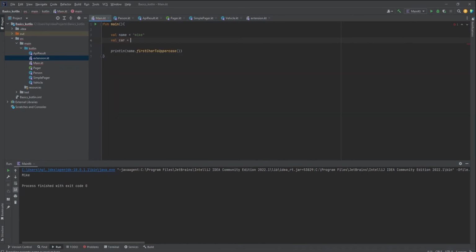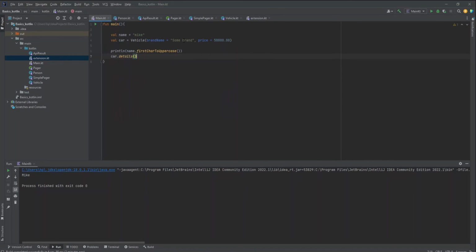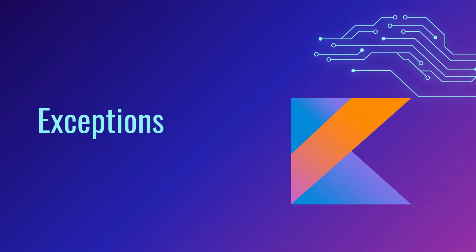Value car. Let's give it, for example, the brand name, some brand. And the price, 50 grand, something. This is too much. Okay, and let's do, for example, car dot details, and we can see right now the result of the car details. So, as I said, the extensions are very useful when it comes to making our code cleaner and to creating helper functions.